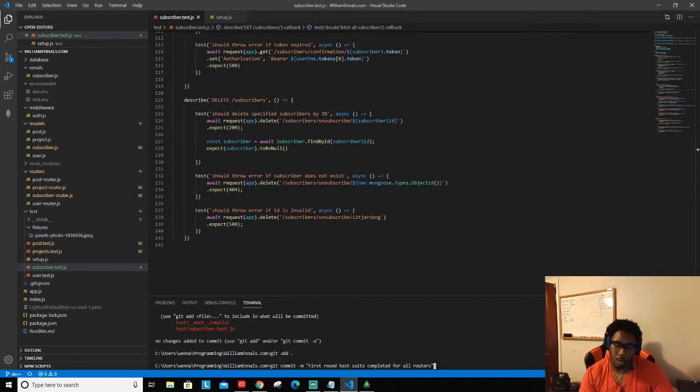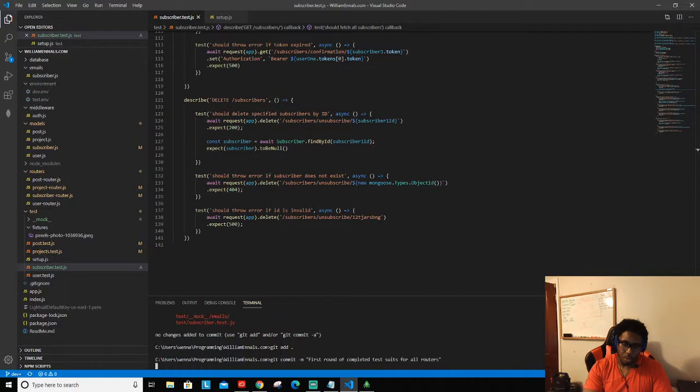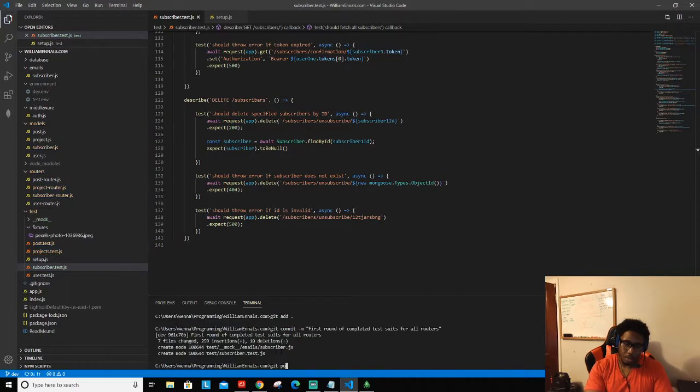And when I start extending the routers or changing the tests, I can say exactly what changed. So if something breaks, or if I change something that I didn't mean to, I'll know exactly which iteration I changed it in. So first round of completed test suites for all routers. Boom. And then we're gonna do a git push dash u.